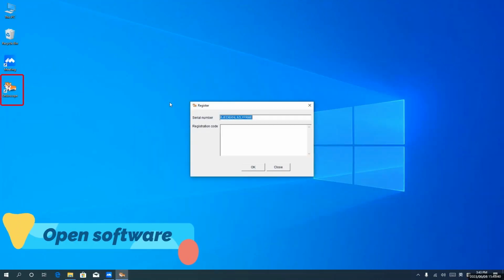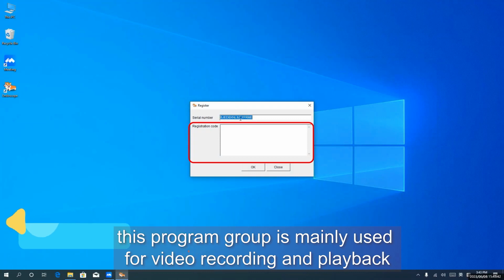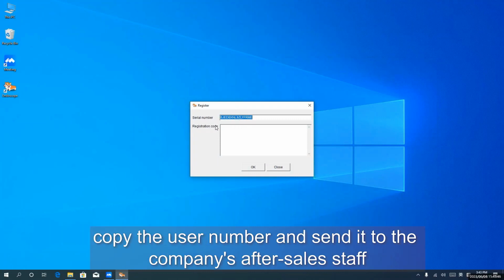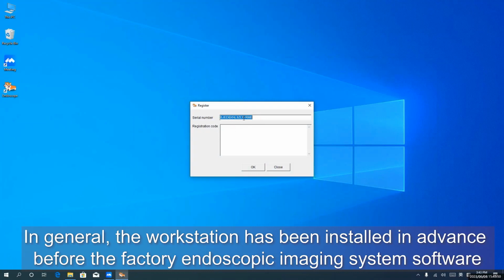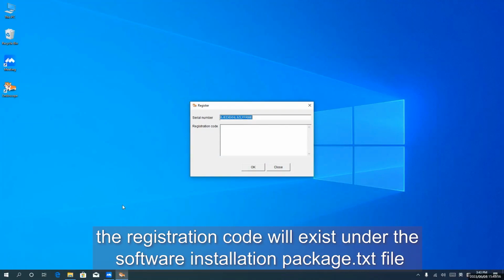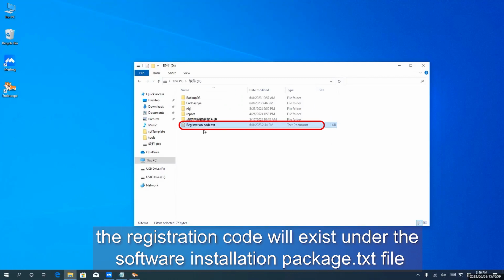Open the software. The first time you open the software, you will be prompted to enter the registration code. Copy the user number and send it to the company's after-sales staff. In general, the endoscopic imaging system software has been installed in advance on the workstation before leaving the factory. The registration code will exist in the software installation package .txt file.